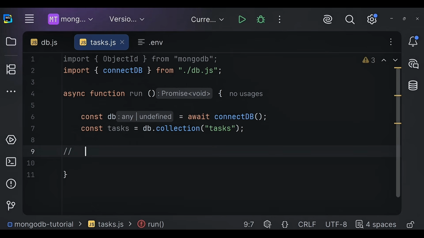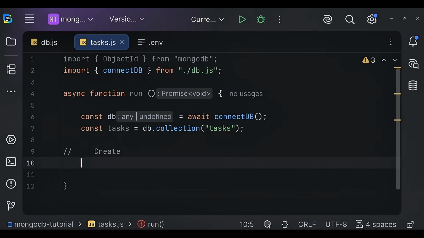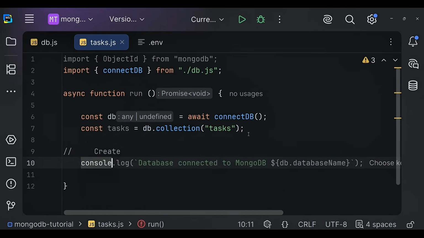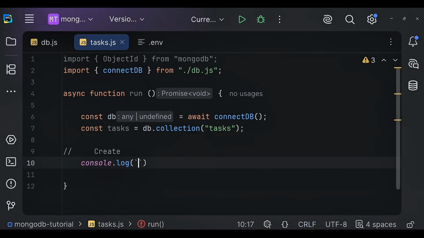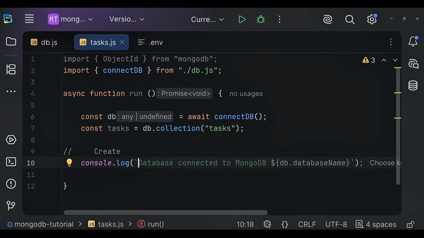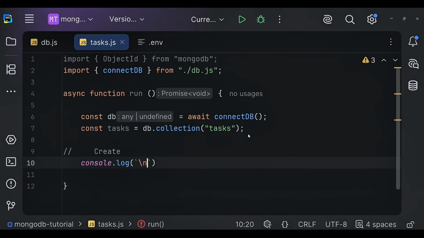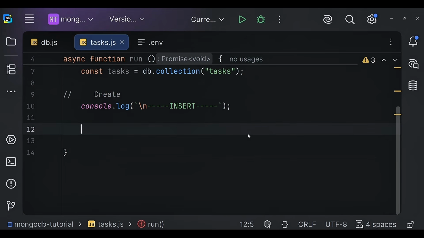So let's create something. First of all, we're just going to console.log to show that we've connected. Right here, let me add an escape sequence: \n will take us to the next line. And right here, we're going to be inserting. The first thing that we're going to do is create an entry. So insert. Basically what we did in the CLI, but write the code out for it.